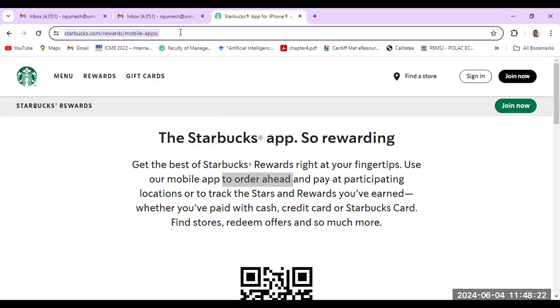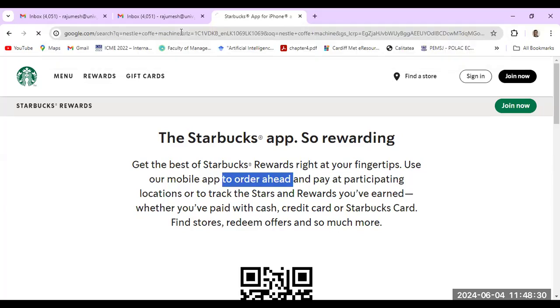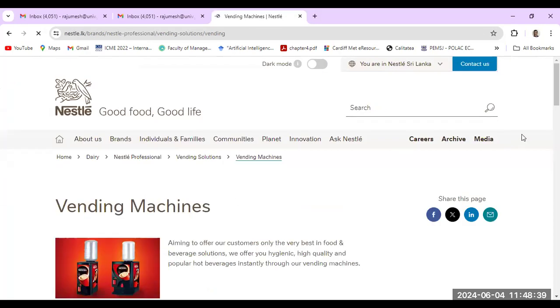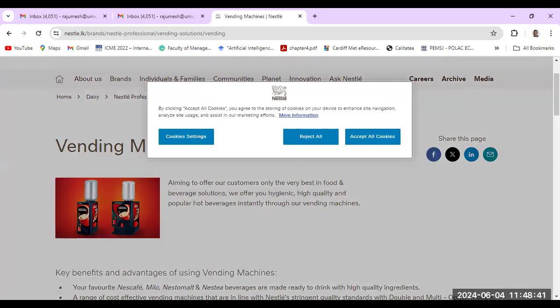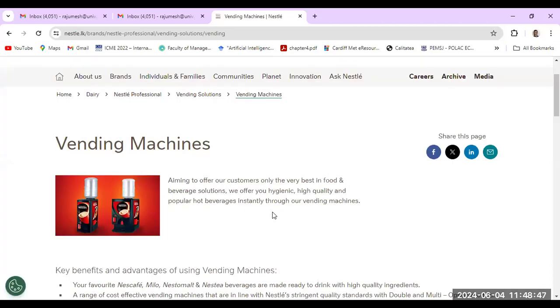Another one we can see is Nestle's coffee, right? In the vending machine, these are Nestle's vending machines. You all know that they are providing this kind of service. Nestle is aiming to offer our customers only the very best in food and beverage solutions. We offer hygienic, high quality, popular hot beverages instantly through our vending machines.